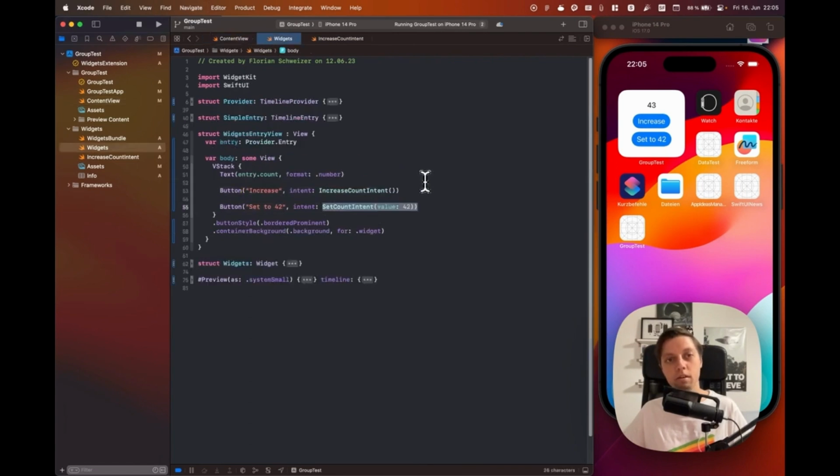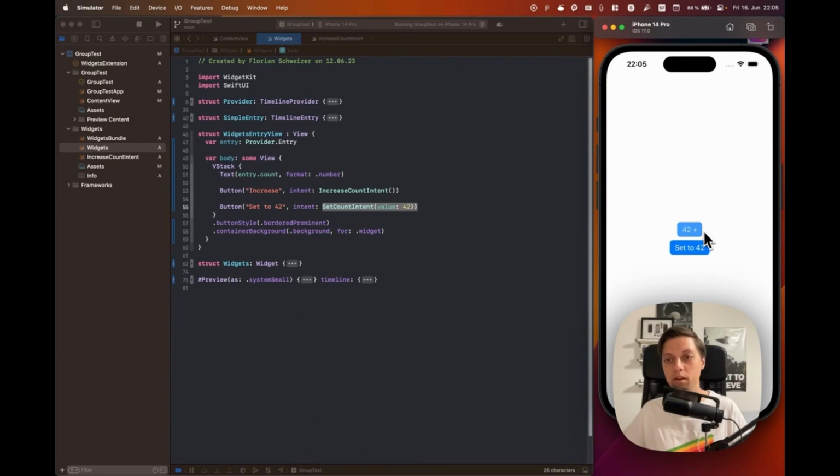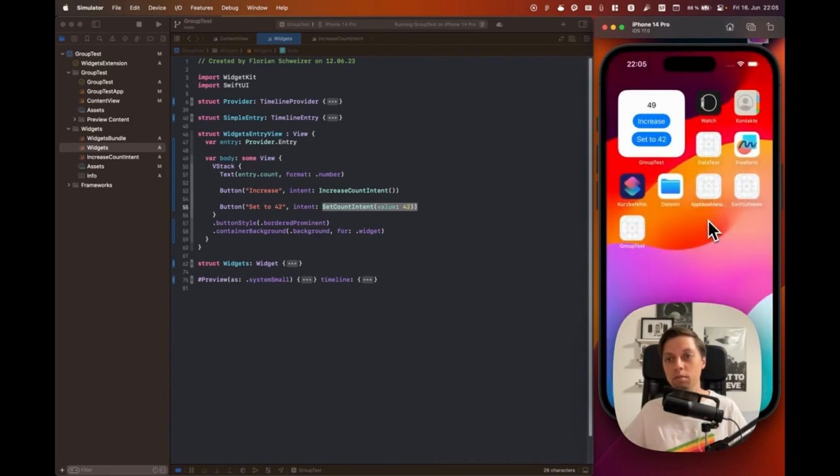And having a look at the simulator again, I am able to increase my count, set it back to 42, and when I open up the app, I can also increase it right here. And since I use that reload timeline function, it will actually also reload the widget and be updated live. And we also have this little animation here, which you can customize using SwiftUI's transition and animation system.